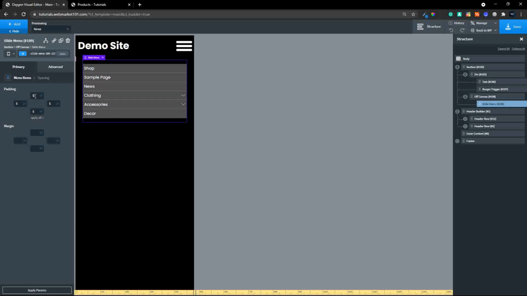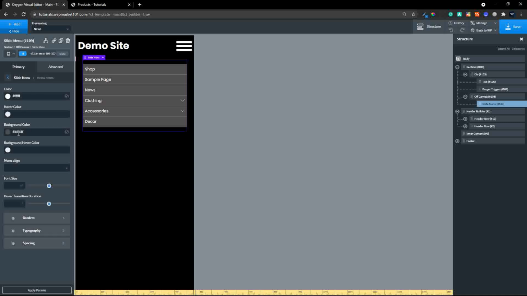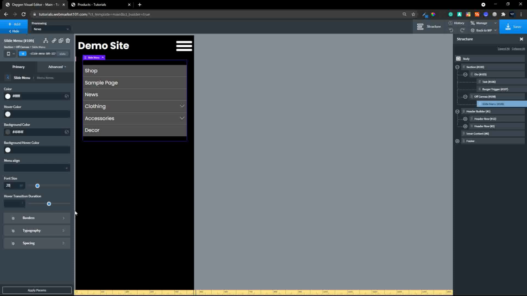And because it's on mobile, maybe we want to make that 8 pixels, just a little bit bigger. And because it's on mobile, also just make that font size larger. So head back here to the font size and let's make that 18 pixels. Right, if that's not big enough, we can make that 20. Right, that's starting to look a little bit better.